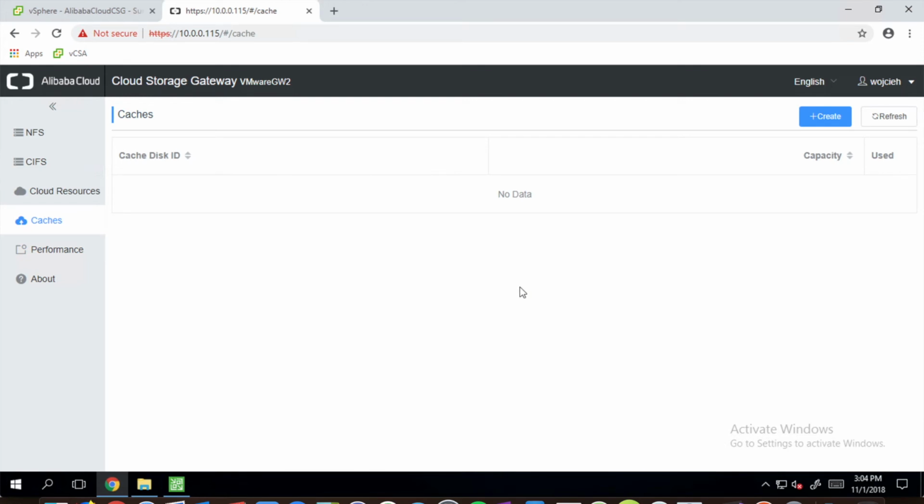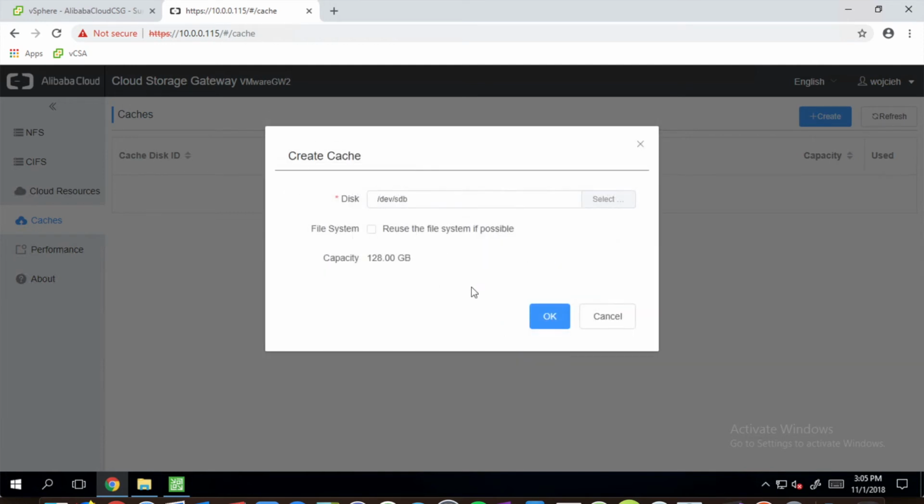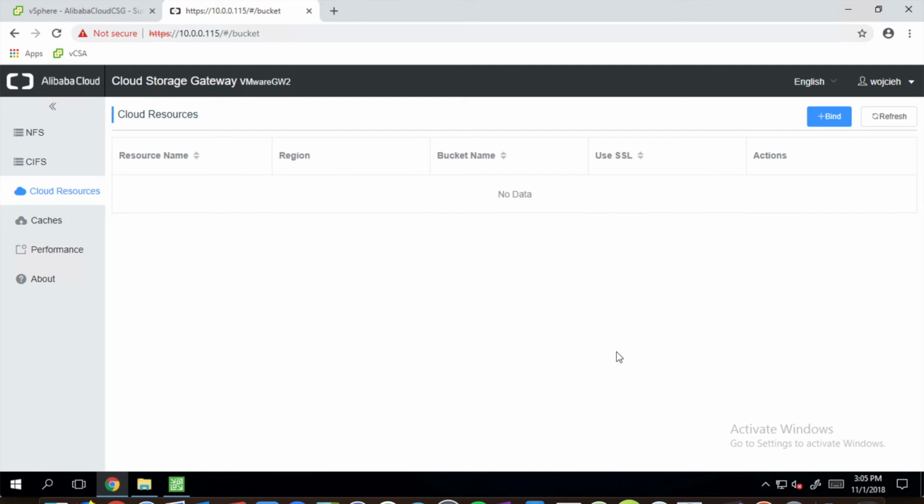The first step is to create a cache disk. This will be the disk we added after the virtual machine deployment. The cache disk is ready to use. We will configure the cloud resources part now, meaning which OSS bucket we will use.